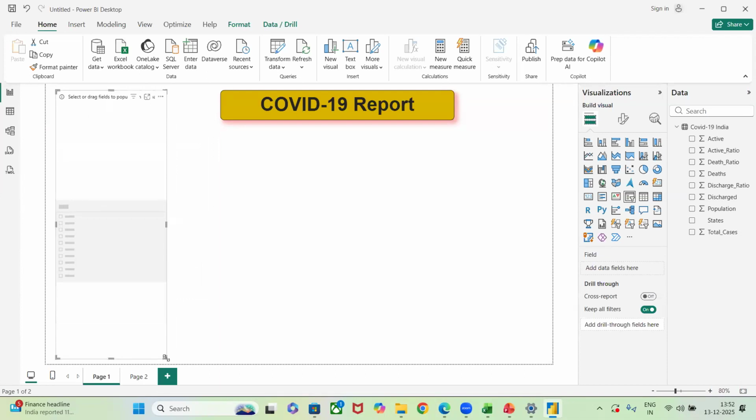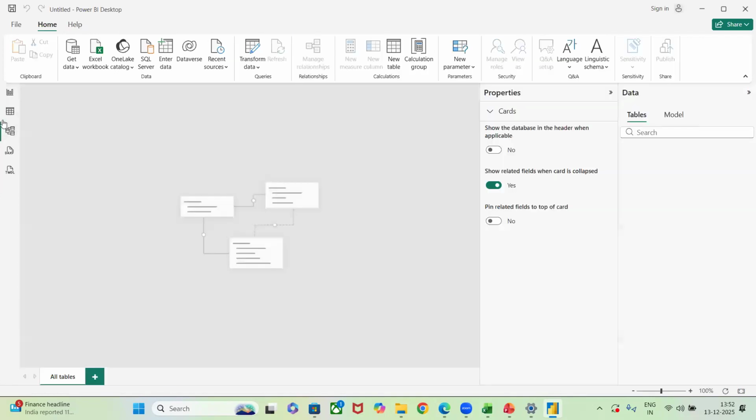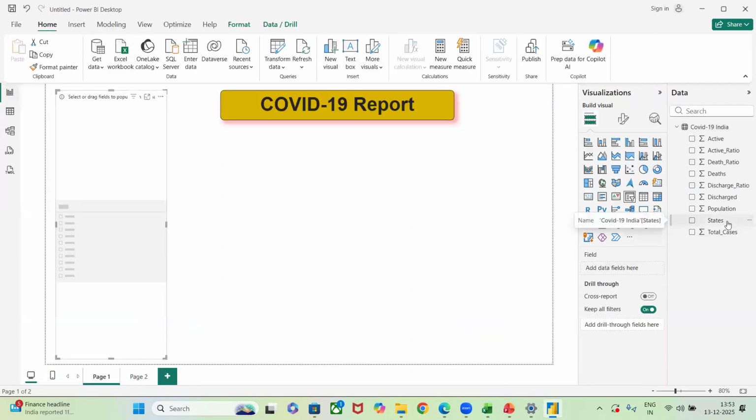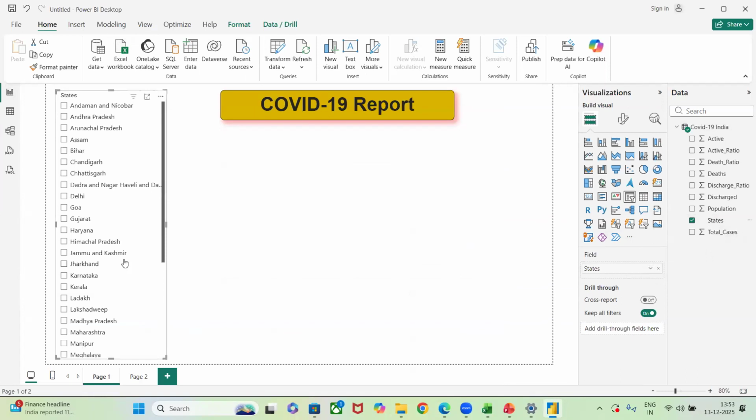Now, in the slicer, which one is the relevant column to filter the data? We have the states, total cases, active, discharge, deaths, active ratio, discharge ratio, death ratio, population. Which one is the most relevant column? States. Good. So how can we add the states into the slicer? We need to drag and drop the states into the fields area, and here it is added. Is it clear or any doubt? Clear. So any column I want to add, I just need to drag and drop, is it? Yes. Can I add any number of columns there? No. In the slicer, you can add only a single one.